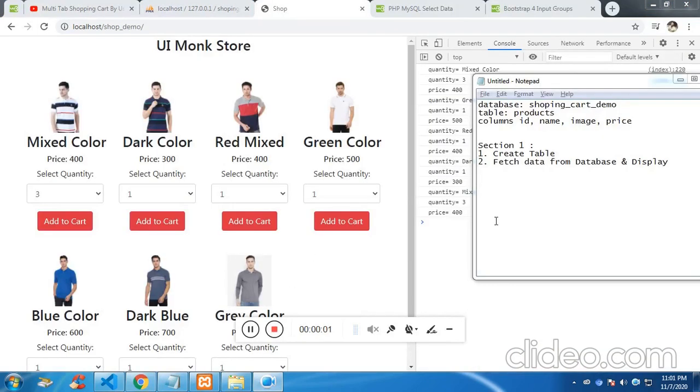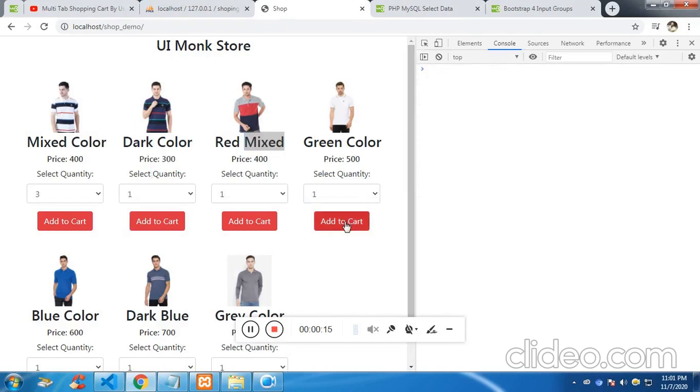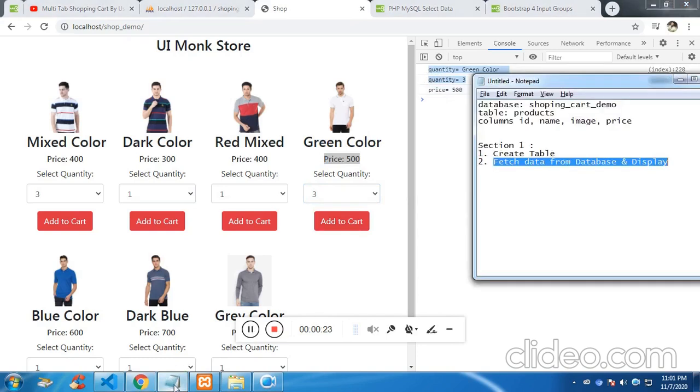Alright YouTube, in this video I'm going to show you how to create the database for this shopping cart website, and the second thing is how to fetch data from the database and display it. These are the data which is coming from the database. Along with that, when I click on the add to cart button, the name, the price and the quantity will be displayed on the console. So these are the 3 sections which we are going to see in this video.